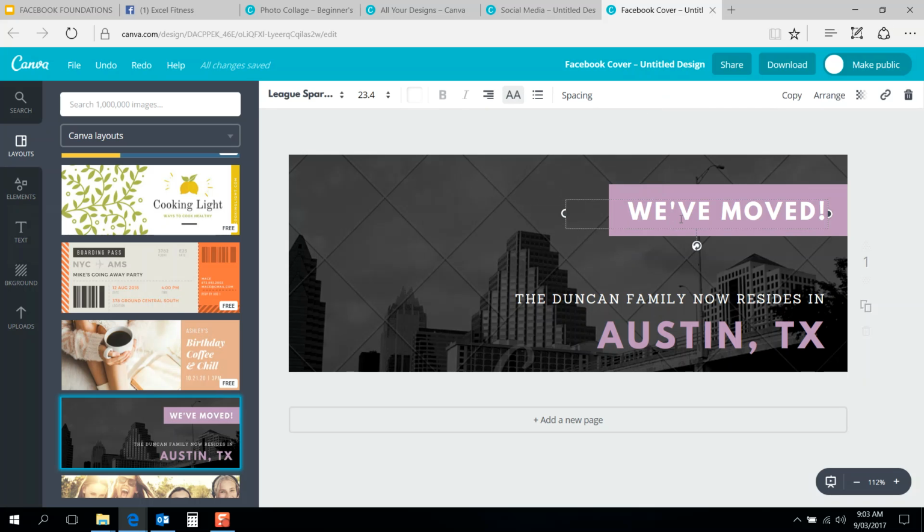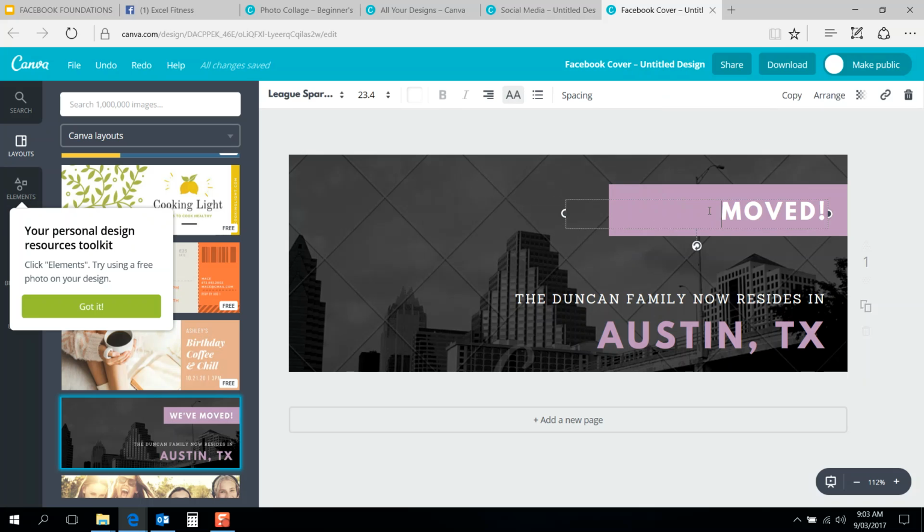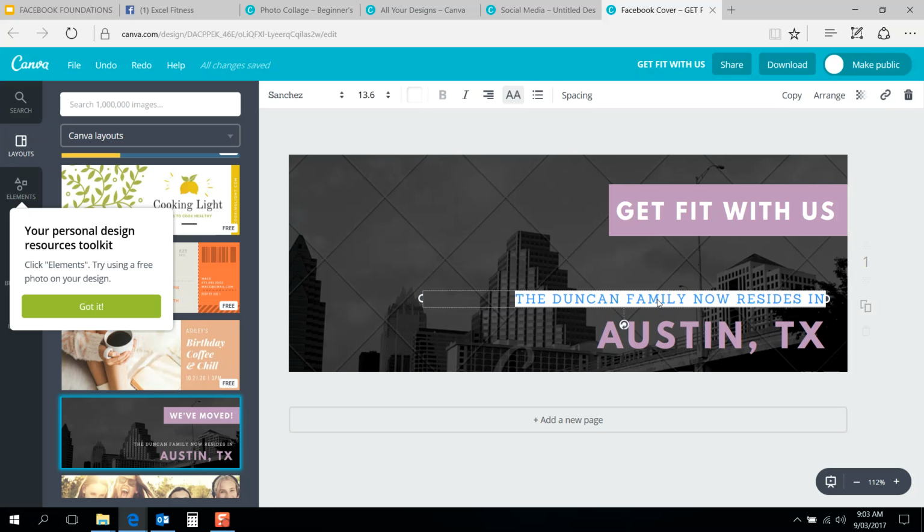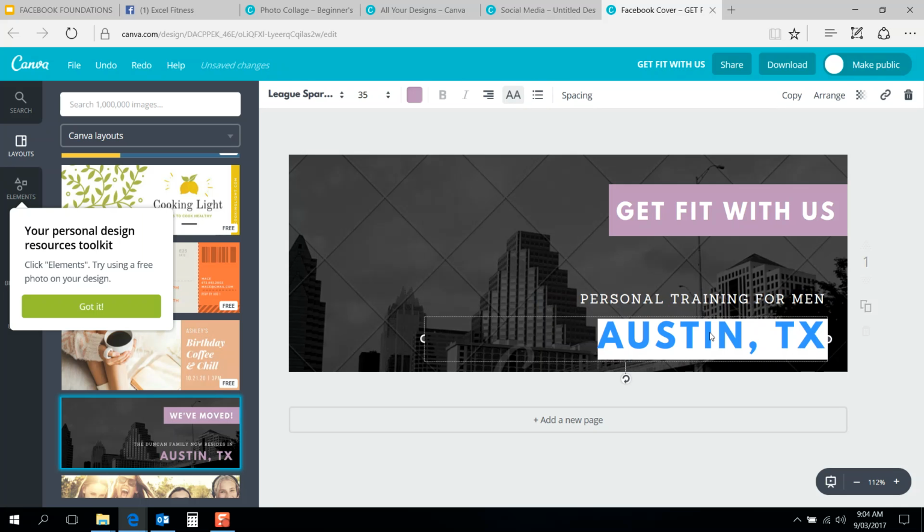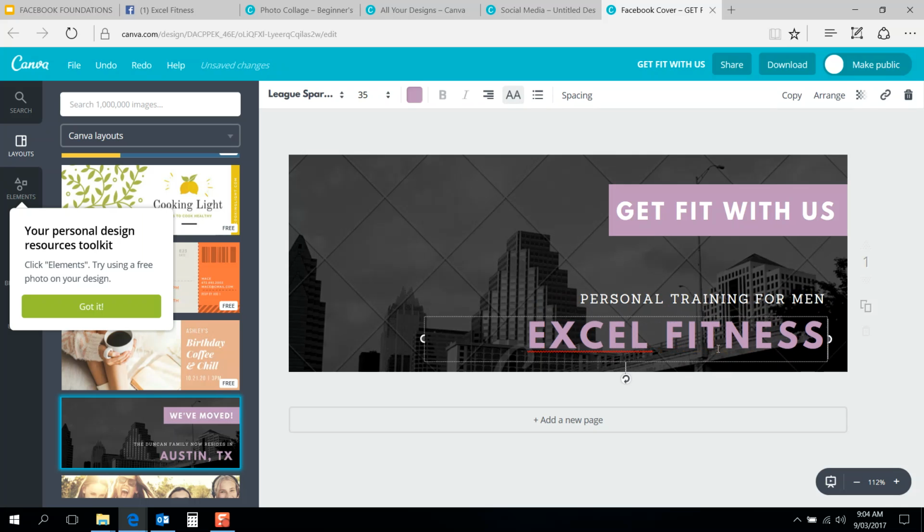This is how easy it is to edit. So you can say, like, put drop a dress size in here, or you could put get fit with us. Just drag this over a little bit. Okay, cool. Then we can put here Excel fitness. Or maybe we just put personal training for men. Maybe just personal training for men, yeah. And then we put here, Excel fitness. So this is just a really quick example.